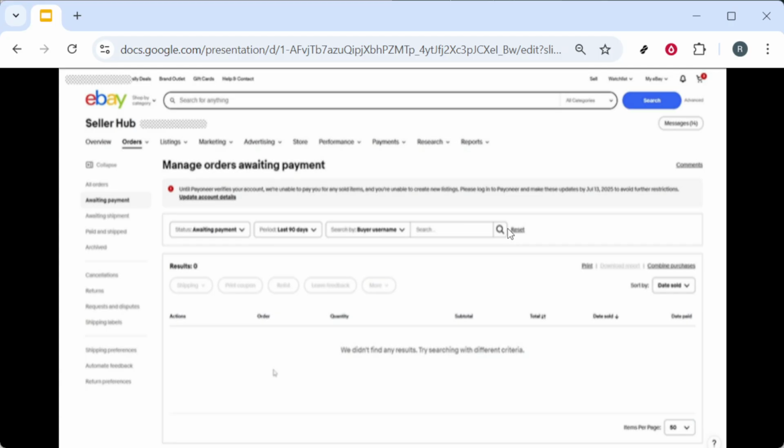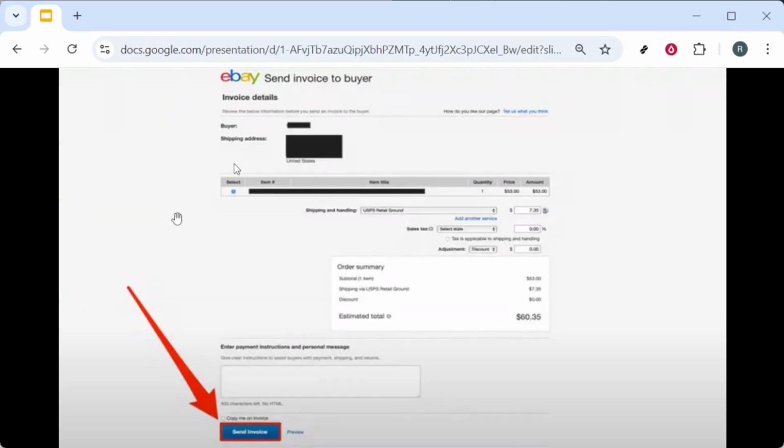Scroll through this list and find the specific item for which you want to send an invoice. Once you've located it, look for the option that says Send Invoice next to the item. Click on it to bring up the invoice details for that particular sale. Before proceeding, double-check all the details displayed on this page. You'll want to ensure everything is correct to avoid any misunderstandings with your buyer.